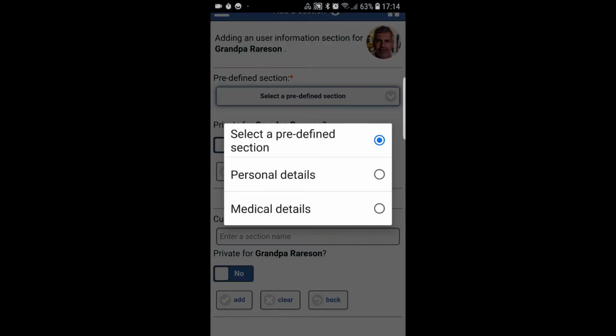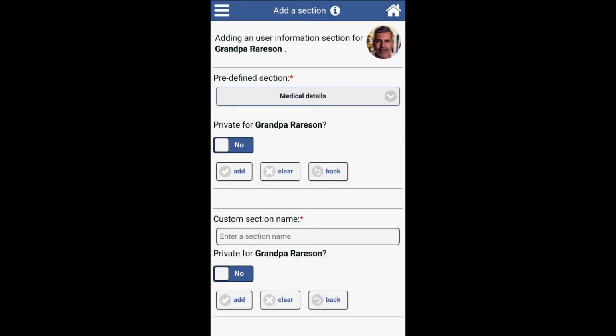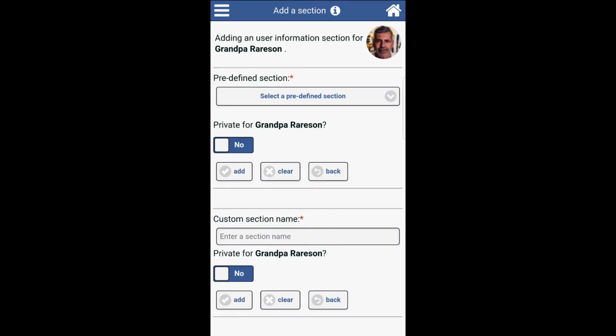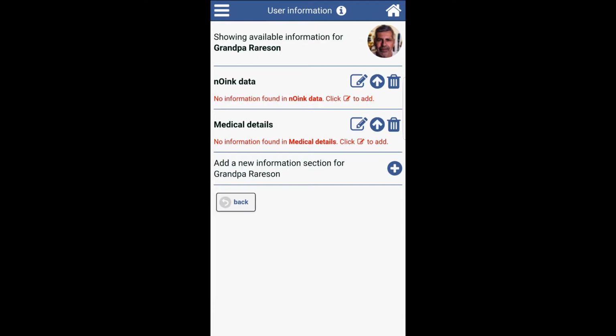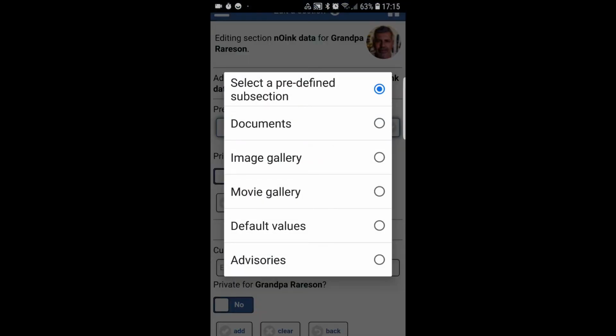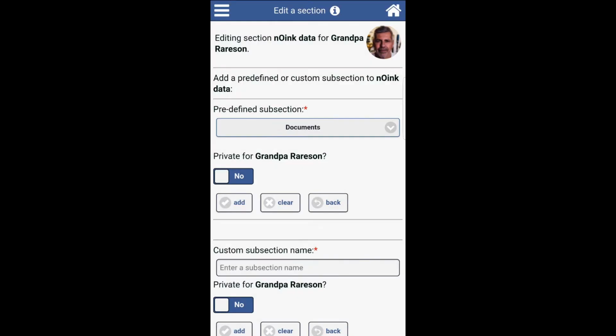We shall create the other ones. So we also still have medical details. We'll keep it public and add it. If you wanted to create a custom section, you would just fill this section out here. So we should go back. So now we have two sections with no subsections in them. So to create subsections, we simply edit, and we can add predefined or custom subsections to the sections we have already created. So we shall add some documents.